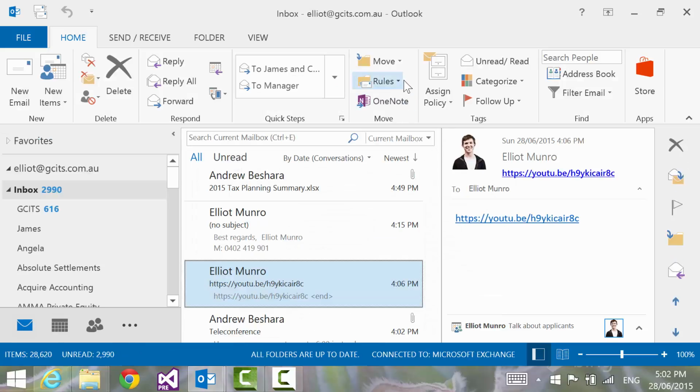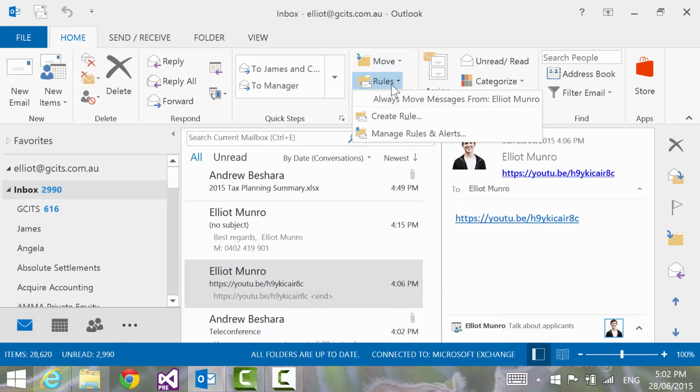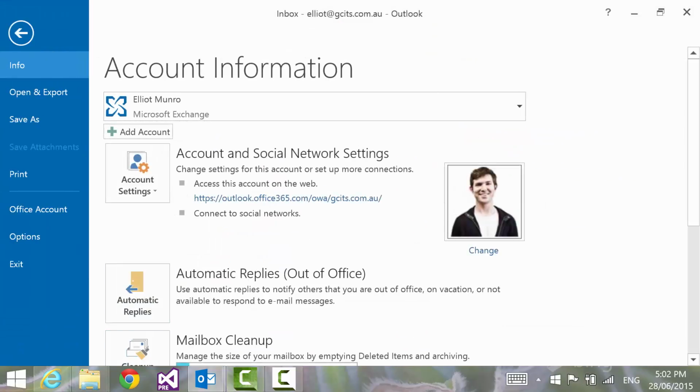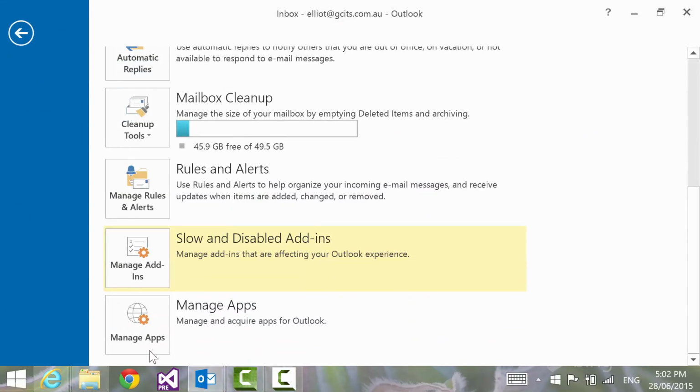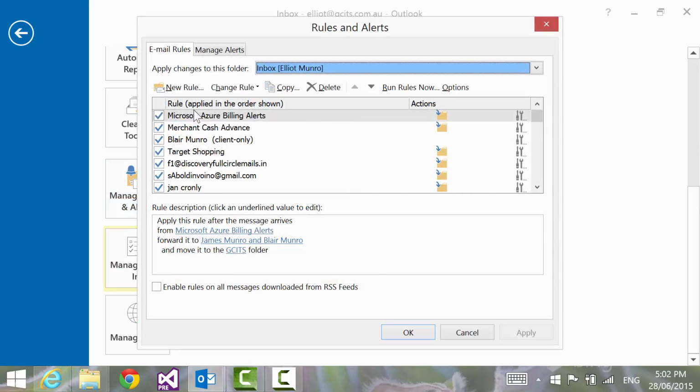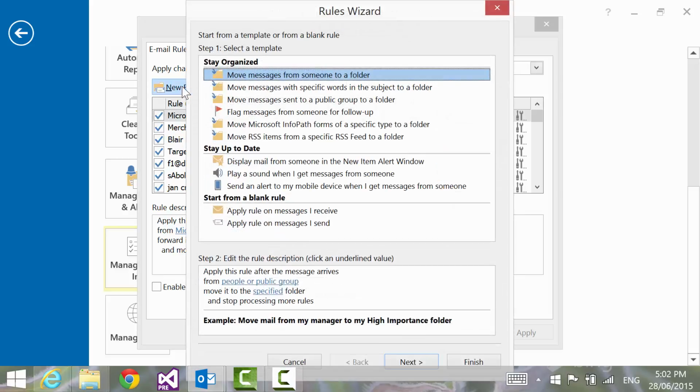You can also create and manage your rules by going up to Rules under the Home menu and the Home ribbon, and you can create a rule here, or you can manage your rules and alerts from here. The other place that you can do it is from the File menu. If we scroll down here to Rules and Alerts, we can also manage rules and alerts here. Now from the Rules and Alerts menu, we can see the rules that we have already set up. So I've got a few here already, or I can create a new one.